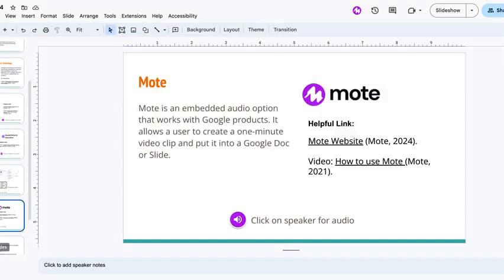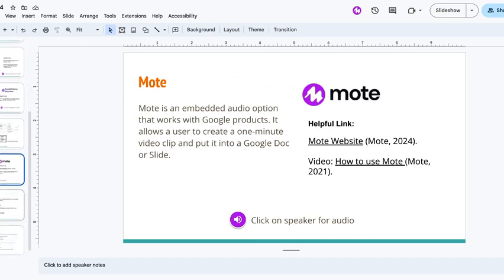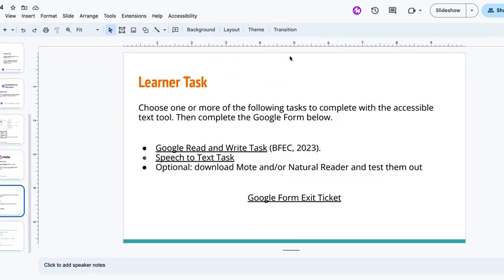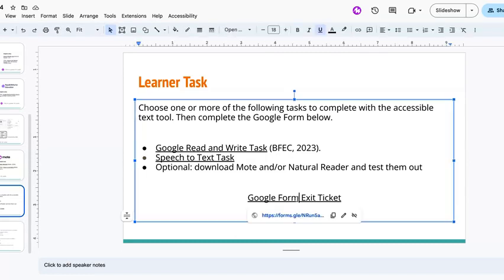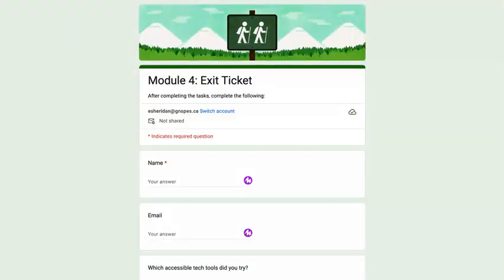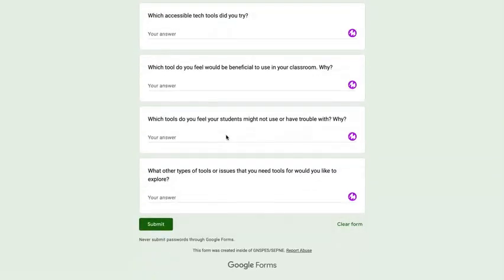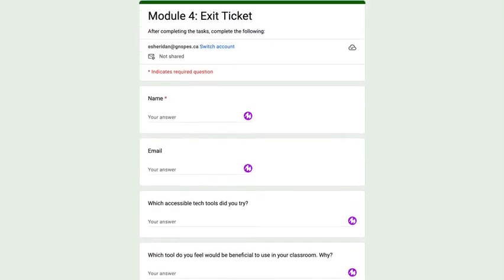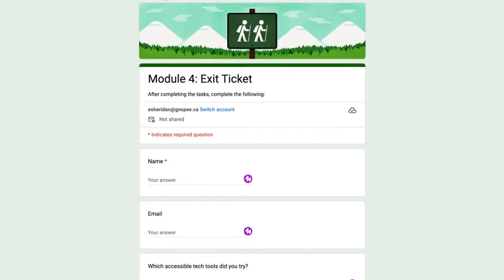So as I approach the end of Module 4 here, you'll see that I have, again, another learning task. So this one is another Google Form exit ticket, where I'm getting the learners to reflect on what they have learned in this module and try to incorporate it into their own teaching practice.